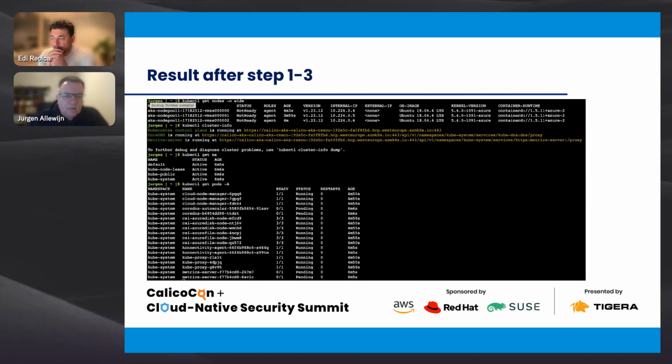But what you will notice is that if you run kubectl get nodes, the status is not ready, and that's because of the lack of the CNI. The CNI is responsible for the communication between the nodes. So until the CNI is installed, the status will always be not ready.